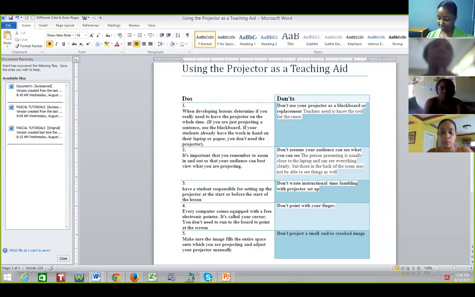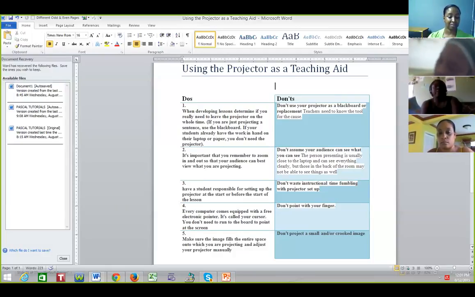So the do's: when developing lessons, determine if you really need to have the projector on the whole time. And I have a little extra in brackets: if you are just projecting a sentence, use the blackboard. If your students already have the work in hand on their laptop or paper, you do not need the projector. So basically, use it when you have to.